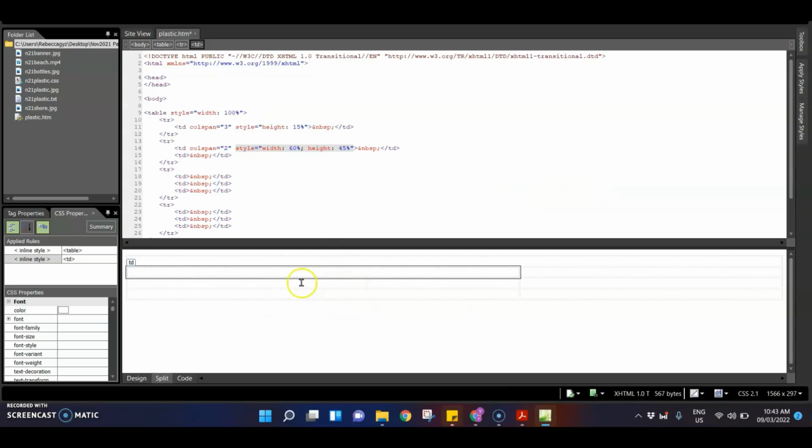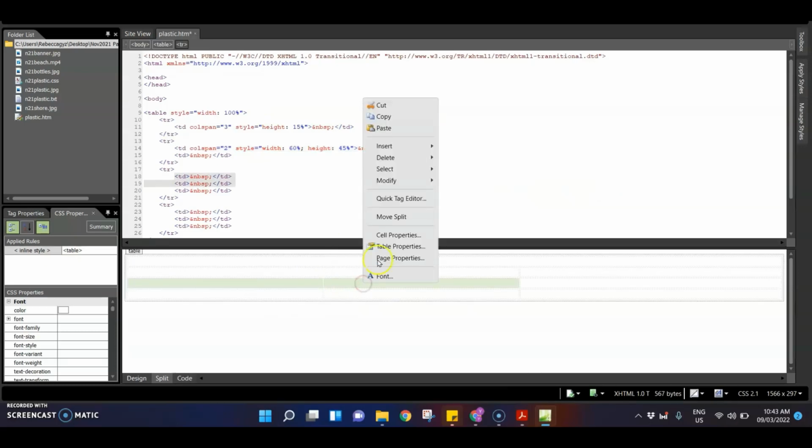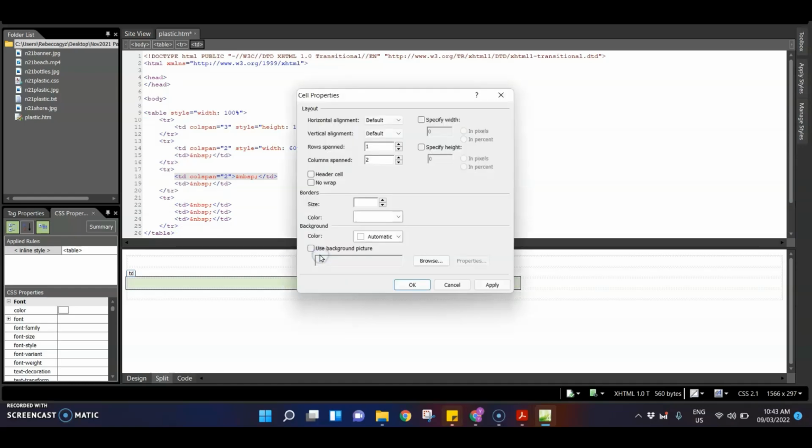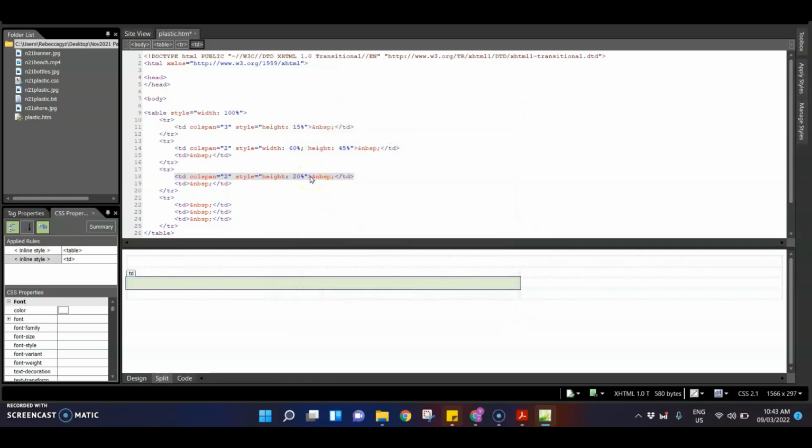So we go to cell D, select, right click, modify, merge. Then right click again, cell properties. So set this one, we required the height only. So set the height in percent, we put in 20%. So apply, okay. So you have the cell D being entered.